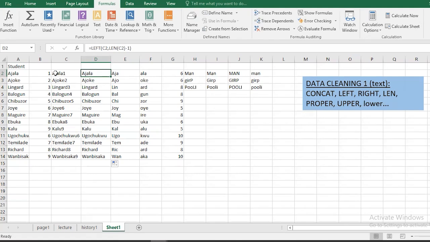I'm picking left of this text, and it is telling me the length of that text minus 1. So the last character, the number that we have here, is removed from all these text strings that I have. And that is how to clean this data and have only the names like this. So this is one of the things that you do as a data analyst. Essentially, you'll be cleaning most of the data most of the time. So this is a topic on how to do data cleaning with respect to text.